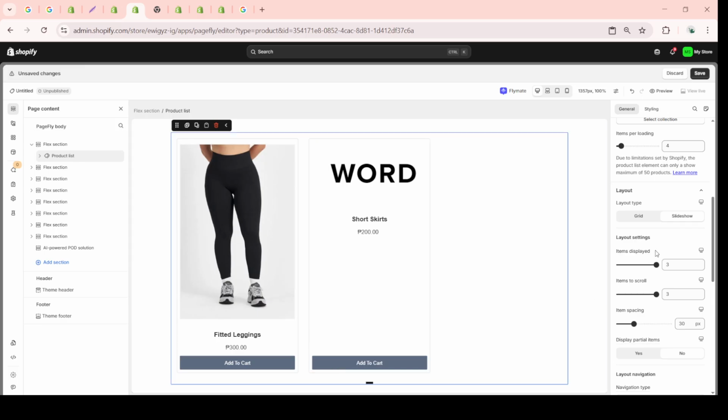And there you have it, folks. You've transformed a static product list into an interactive slider, bringing your Shopify page to life with just a handful of clicks. With this simple addition, you can greatly enhance the visual appeal of your store, making it more dynamic and engaging for your visitors.